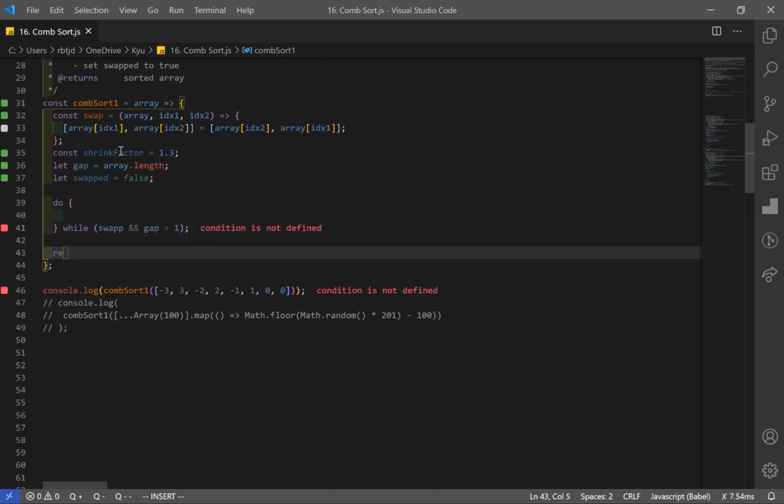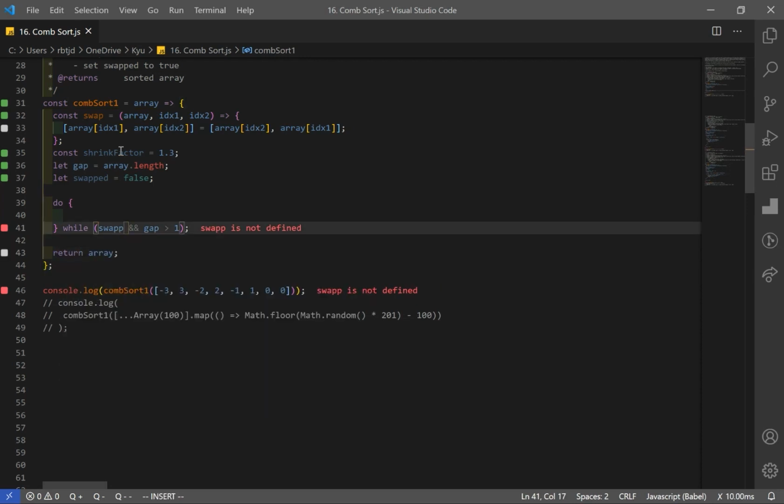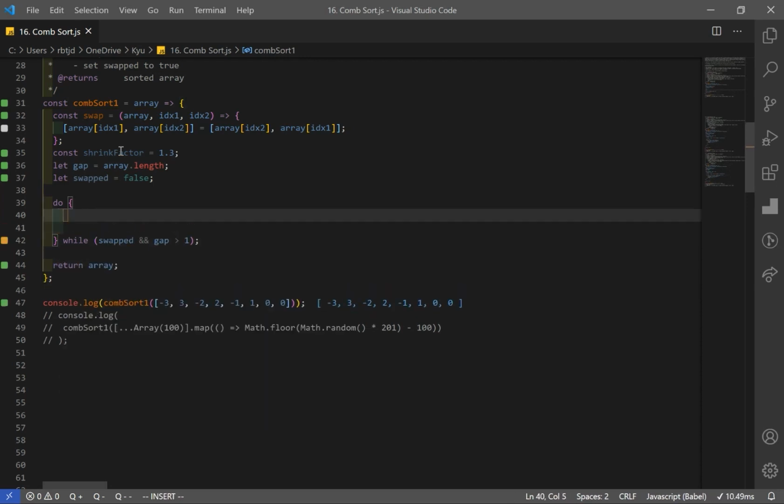And later we are going to return our array, and it should be swapped. Okay, looks good. So first thing we're gonna do is recalculate our gap. So gap is going to be gap divided by the shrink factor. We also have to round down our gap, so Math.floor(gap). Okay, that looks good.